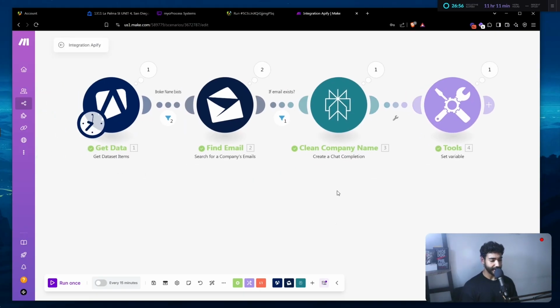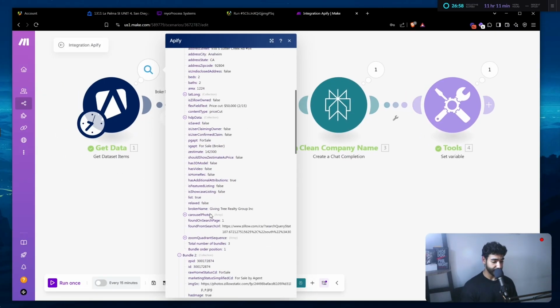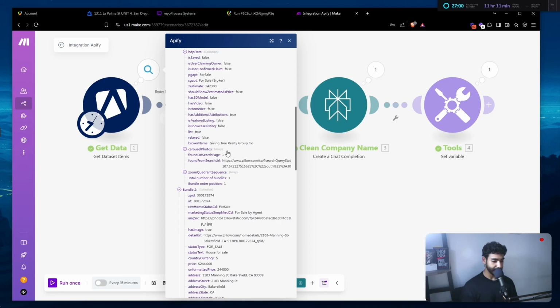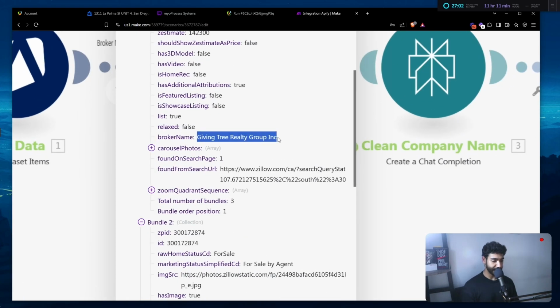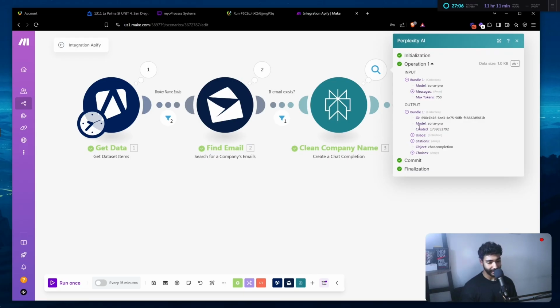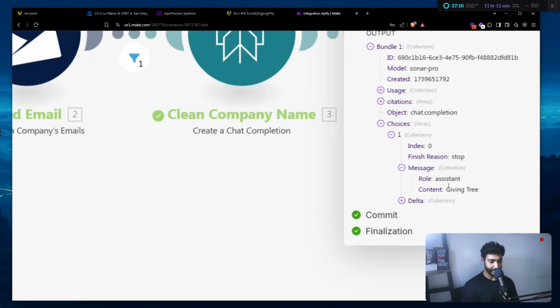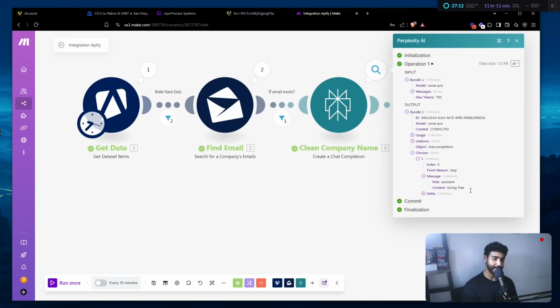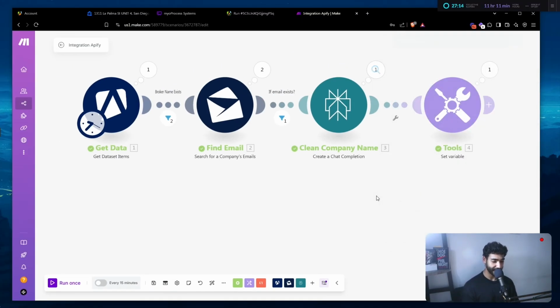And in terms of the company name, let me just read you guys through this. So company name is what? Given Tree Reality Group Inc. Let's read through the clean company name and what you should do. I got like choices, message, and it's going to be Given Tree. So there you go, guys. This is how normal human people talk.